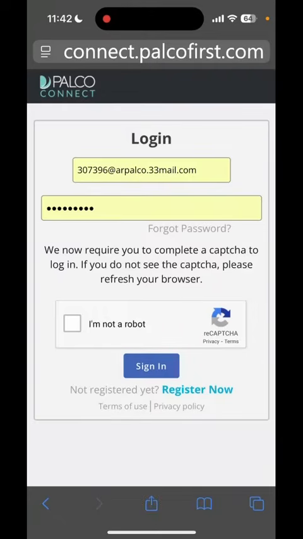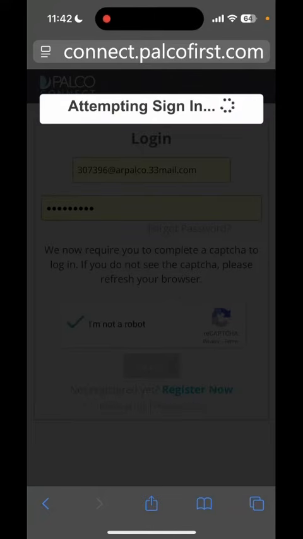If you don't already have a Connect account, you'll need to create one. You can do that by clicking on Register Now at the bottom of this page. Once you've completed all of that, you can come back to this step. Now, we're going to log in using that information, our email address and the password that we set up. We're going to click on the I'm Not a Robot option here with the reCAPTCHA, and then we're going to sign in.